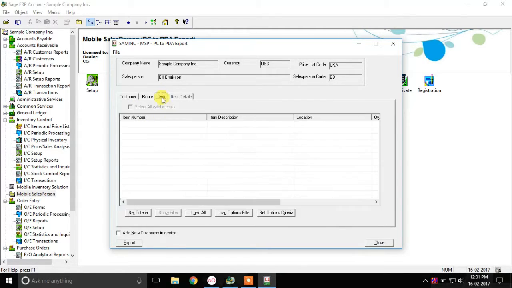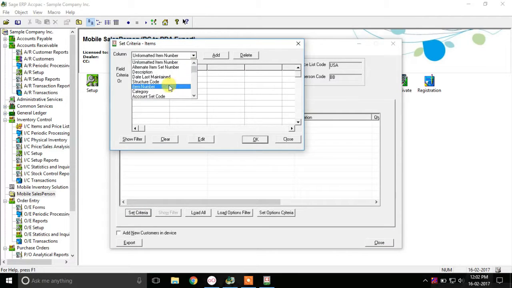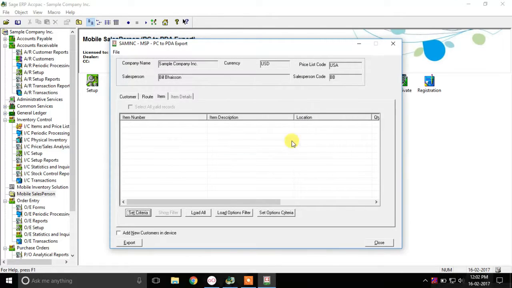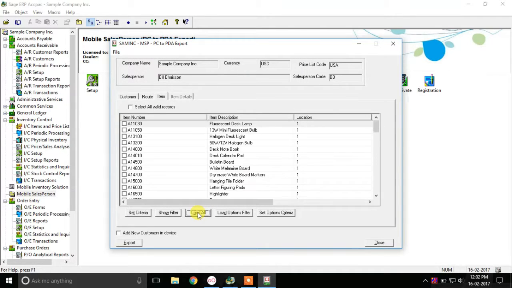Similarly, we are going to select the items now. You can either select by the set criteria button similar to the customer, by various criteria, or if you need to manually select it, you can just click the load all button and click the select.